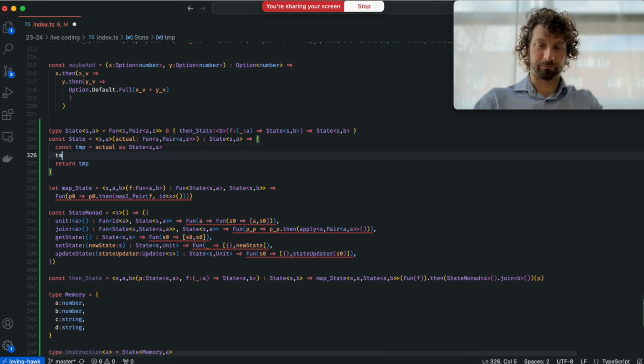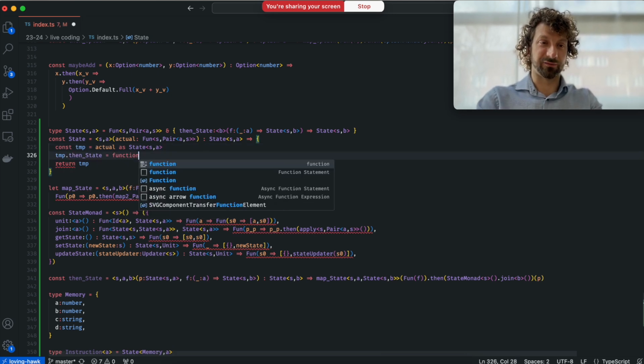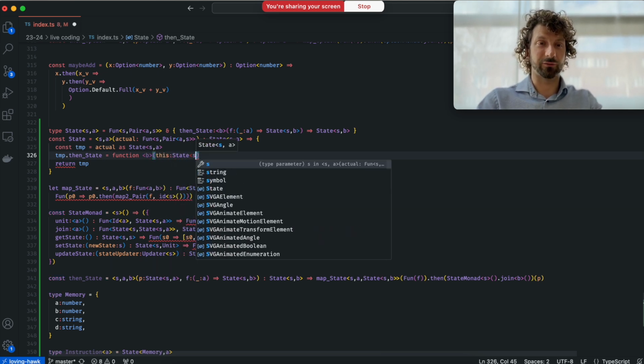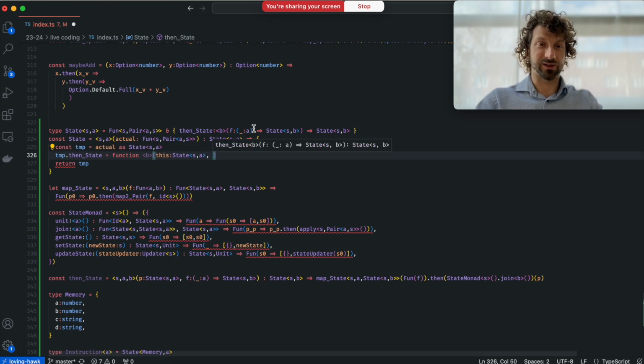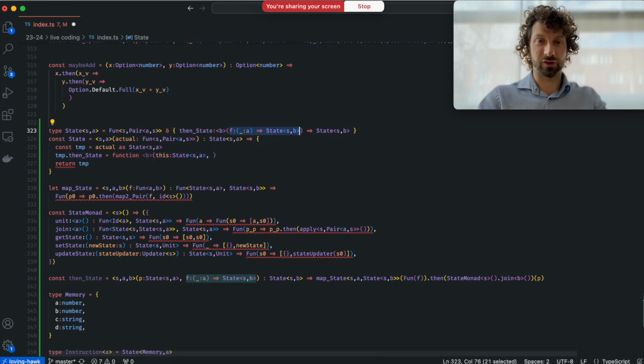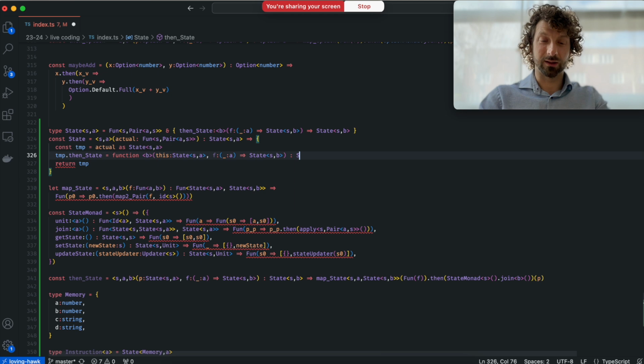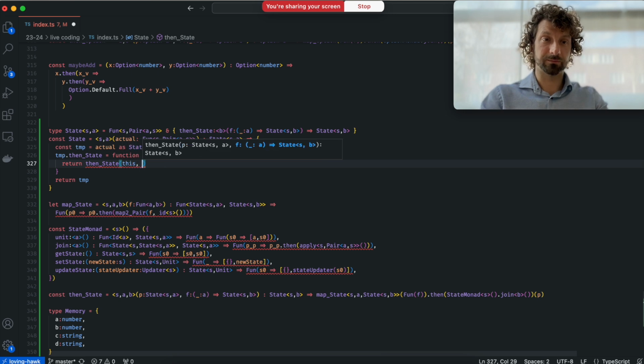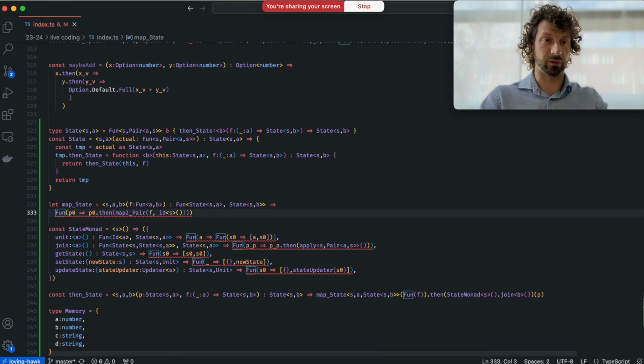So temp.thenState will be a function which has to be generic in B, takes as input this, which is the state of S of A. Then it takes as input, and this I'm going to copy out of sheer laziness, the function that turns the A into a state of S of B. Then we return the state of S of B, and there is no implementation effort here to be done because we already have the implementation of then state, so we can just call then state with this and F, and it doesn't even need a little push. Okay, this is very good. Okay, then I can simply wrap this around state.